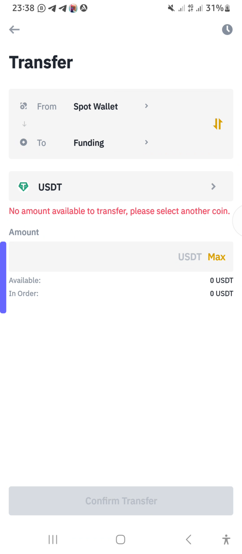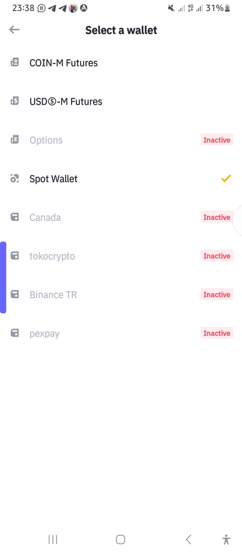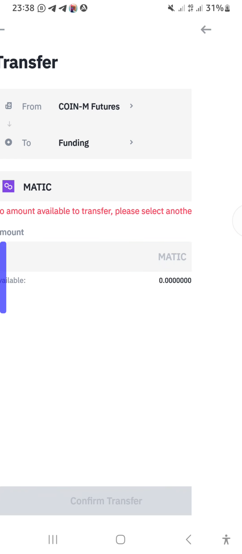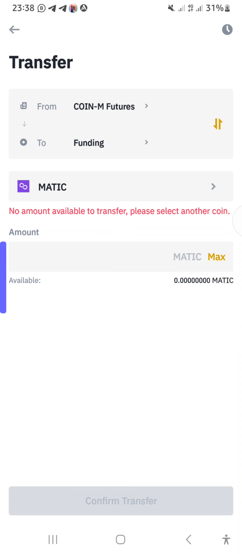So once I transfer it like this, spot to funding, it means I'm transferring the coin in my spot market to my funding market, so I can sell it off through P2P. Or if I'm transferring from funding, let's assume I just bought a coin from the P2P market, the coin will be stored in my funding wallet. So all I need to do is change this to funding.